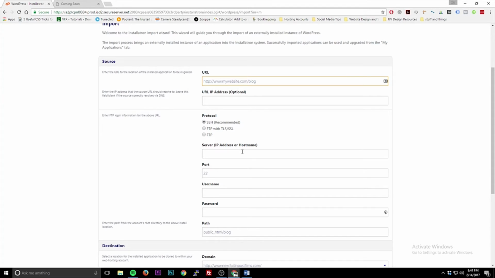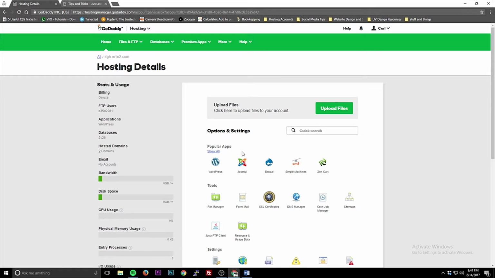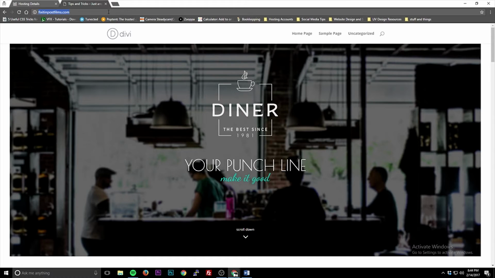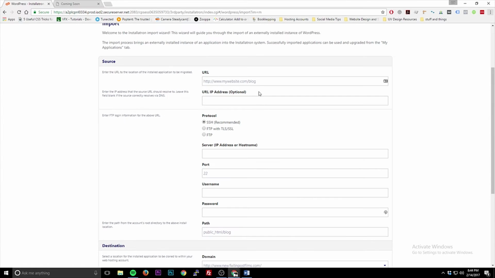And now it's asking you for the source information. So basically, what is the information where your current website sits? And that's why we have you open up the other tab with your current hosting information. So we're going to copy the URL, paste it in there. The URL IP address we're going to leave blank.